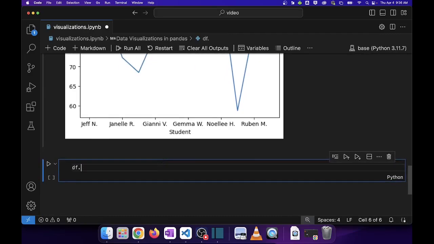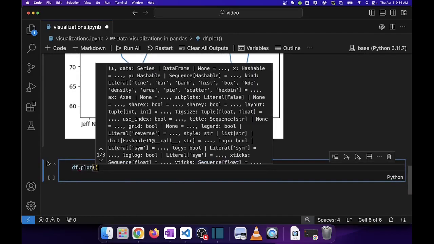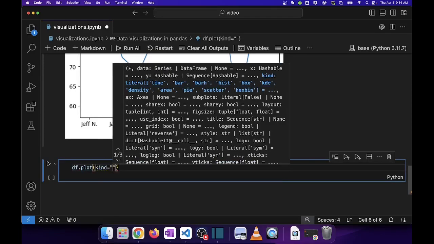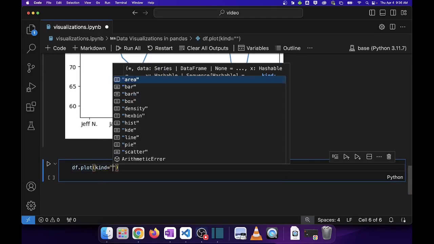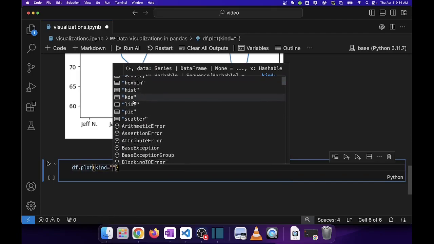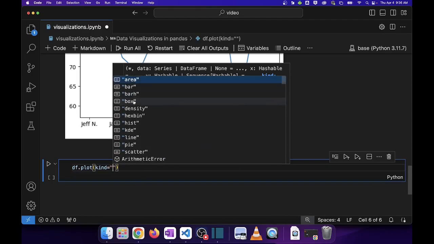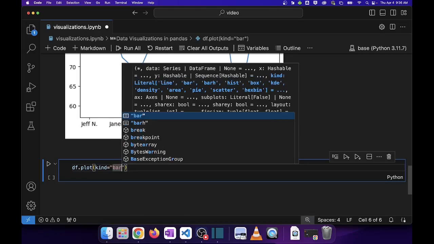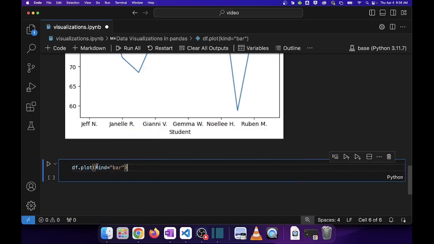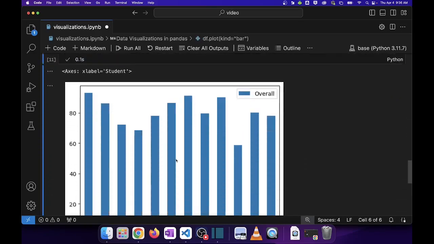The first way we can change the way we plot our data is by just adding a named attribute here. So there's an attribute called kind, and you can already see that Visual Studio Code is popping up a whole list of some options there, and some of those look pretty interesting. But we will just try a bar plot here and see how that looks.